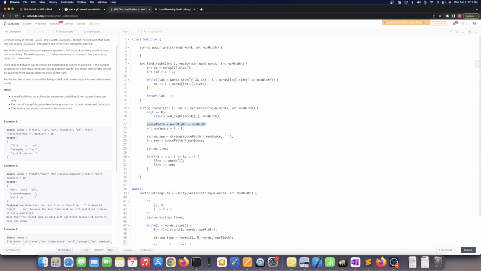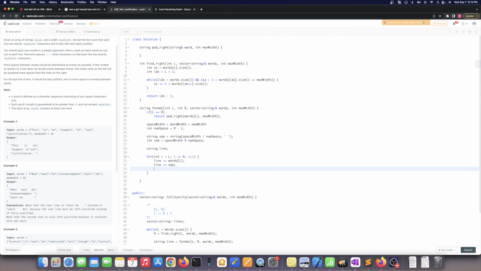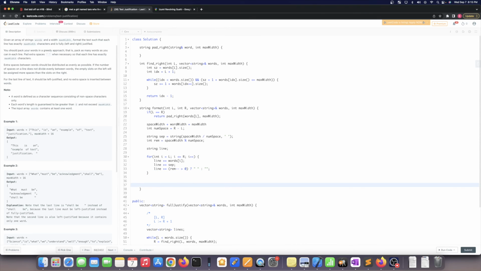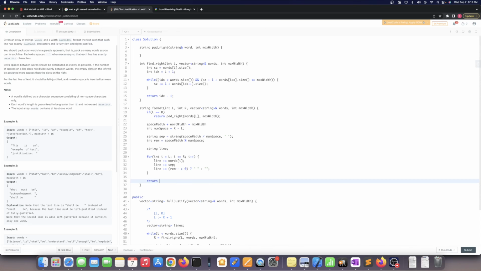And we actually would need to use this remainder variable. So if remainder is greater than 0, we would want to append an extra space. Otherwise, just an empty space. And we can't forget we need to change the variable itself. So we post decrement it, and that should work. At the end, we return line.